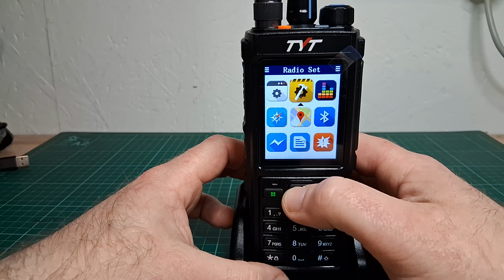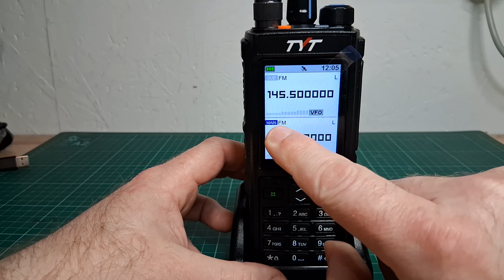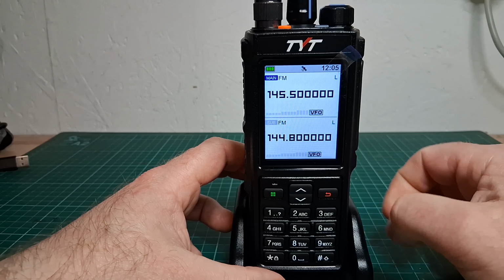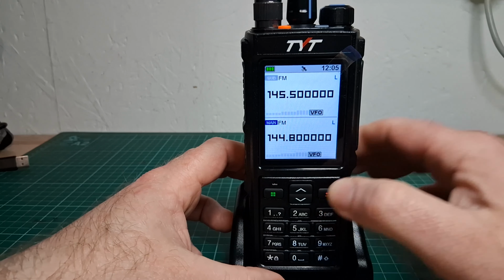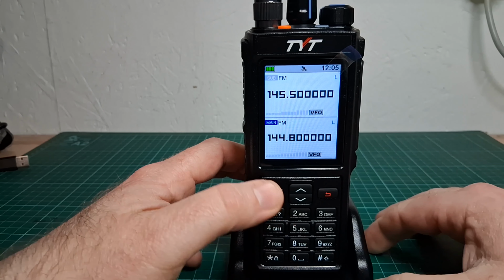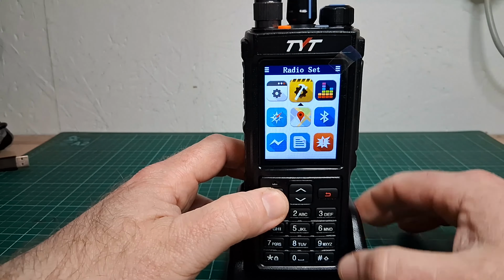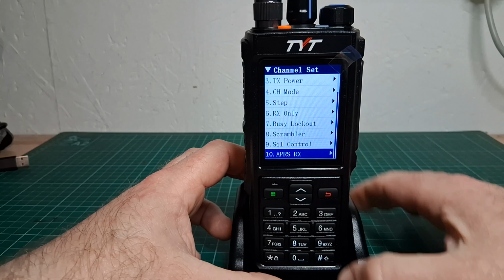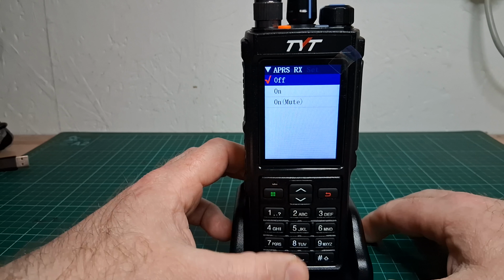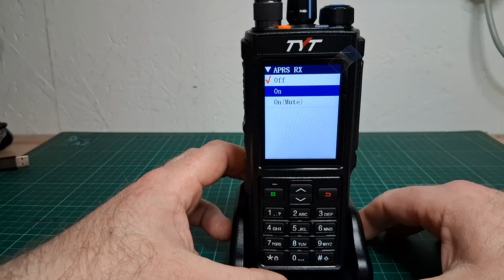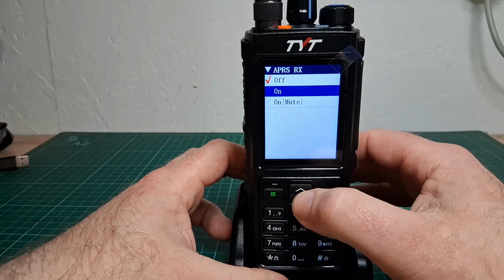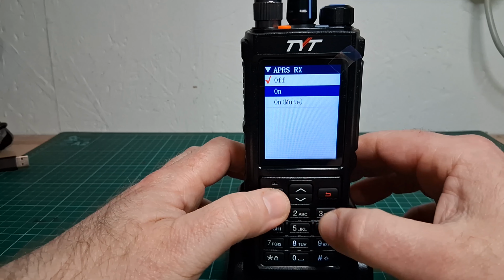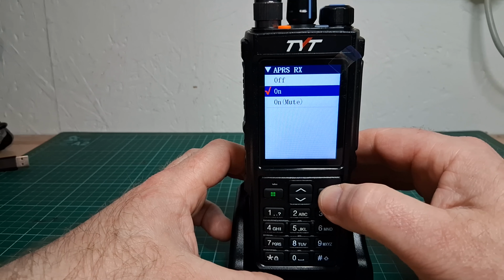Right, and the final thing you need to do, you need to make sure you're on this bottom band here. So where it says main, use this red button to toggle between the two. If I take it away, it says sub. We want it on main for the moment. Go into there, go to channel set, go to number 10 for APRS RX. You've got on or on mute. If you don't want to hear the APRS noise, turn it on mute. I'm going to leave mine like that for the moment. So make sure it's on.